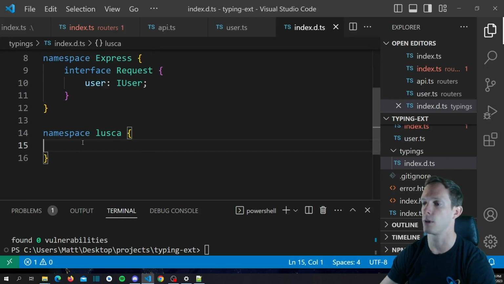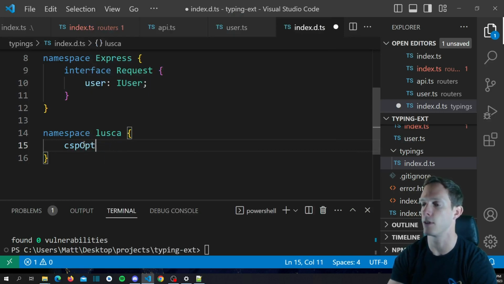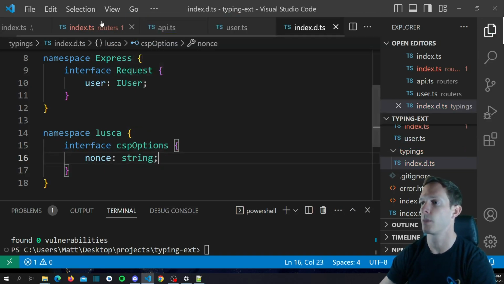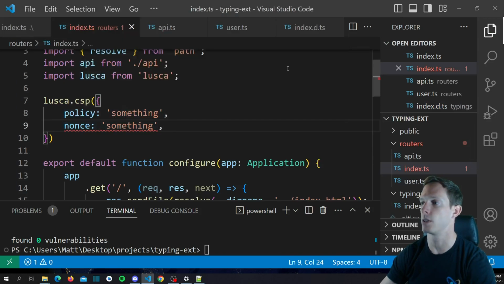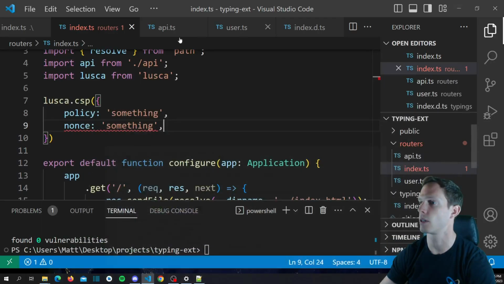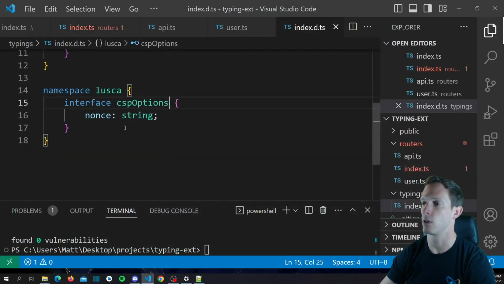If you look at it in TypeScript now, we actually tried to say namespace lusca, and then we said CSP options, interface CSP options. We can't actually just do this, unfortunately, because it still does not know what it is. Let's make sure we actually spelled this correctly though. So just in case, go back in here, there, right? So if we actually did this, it's unfortunately not going to work.